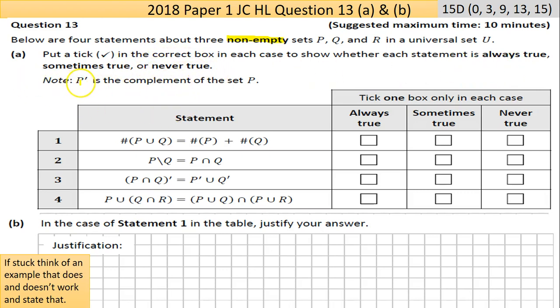And it just gives an indication of the symbol there. P complement is the complement of the set P, everything outside of P. Now part 1 there, we have to justify that later on, but that symbol there means the number of. So the number of elements in P union Q, or P and Q joined together, is equal to the number of elements in P plus the number of elements in Q.